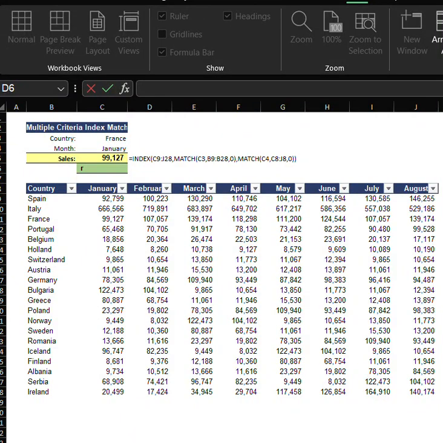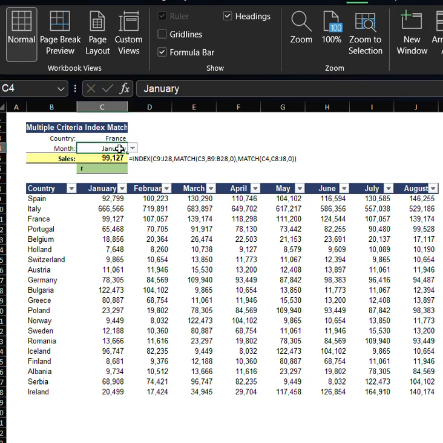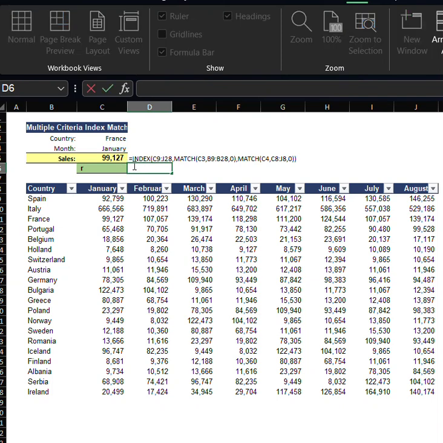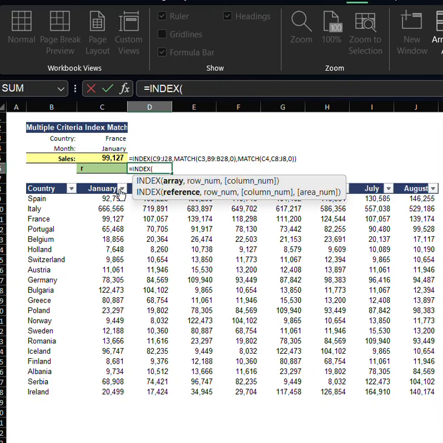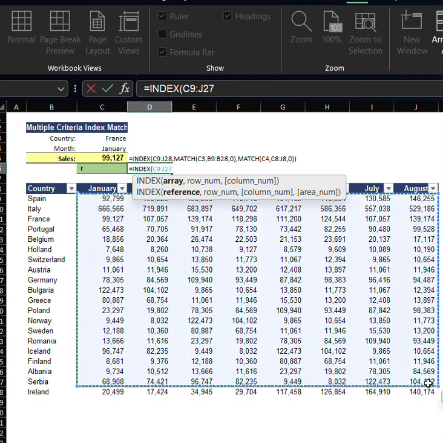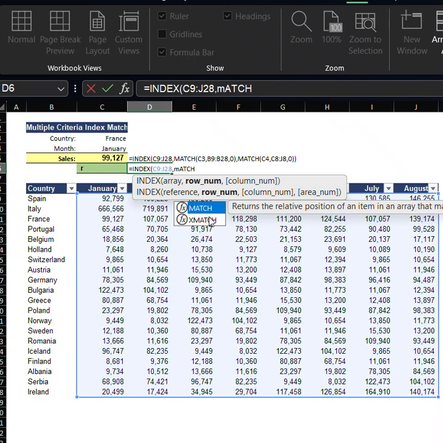Today I will show you how you can find out a sales amount for this country and this month. So first you have to type equals INDEX. Then you have to add it. I have to select this column, then comma, then find out the MATCH.